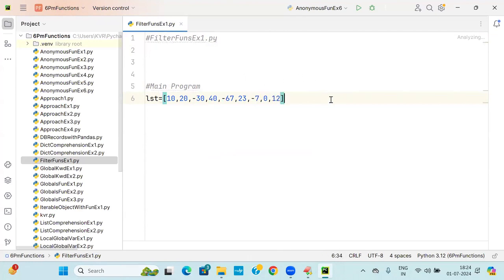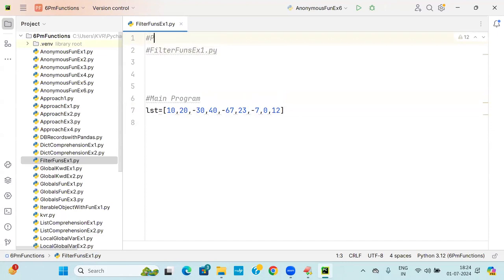This is my given data. Now what do I want to get? I want to get the positive elements. A program for obtaining positive elements from the list of values.